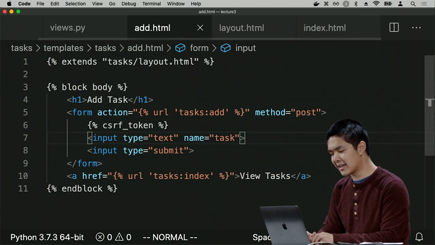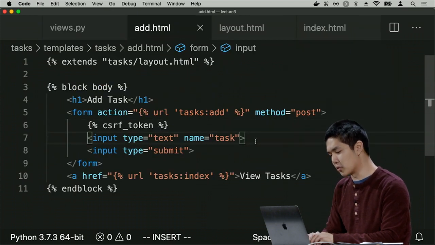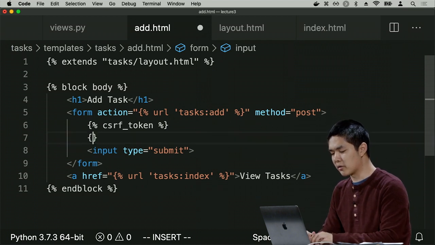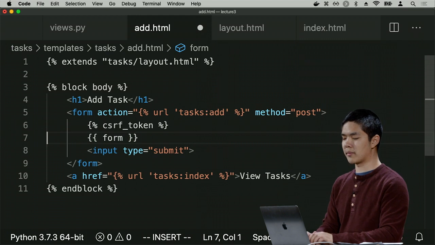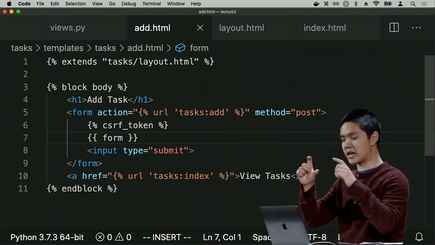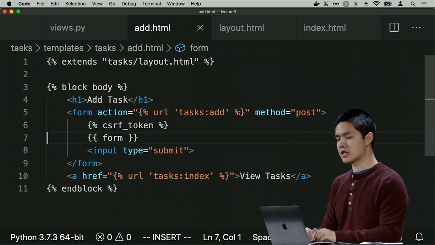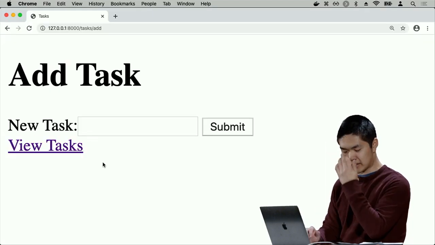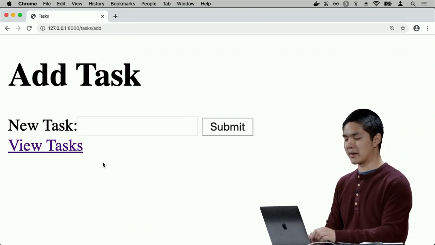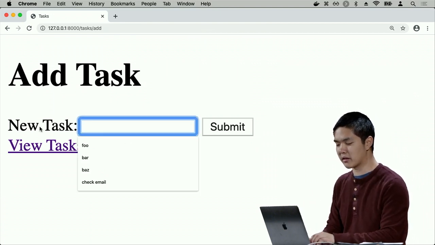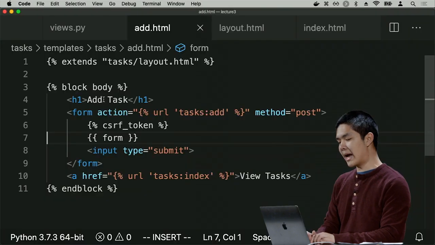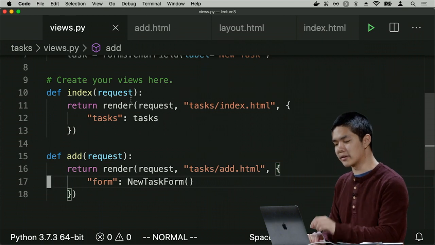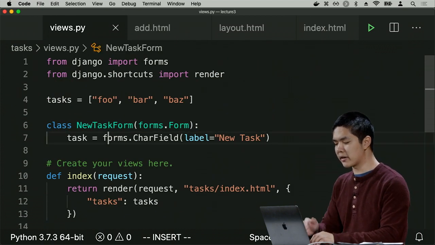And now inside of add.html, instead of writing the input whose type is text, name is task, and having to do that on my own, I can just use double curly braces and say, plug in the form here. And that will automatically take care of it, Django will generate the necessary HTML to make that form work. So if I refresh this page, now I see that here is the form that Django has created for me. It's created an input field. It's given it a label of New Task, so I know that it's where a new task should go. But now, rather than needing to edit the HTML anytime I want to change the form data that's involved inside of this application, I can just change this NewTaskForm.